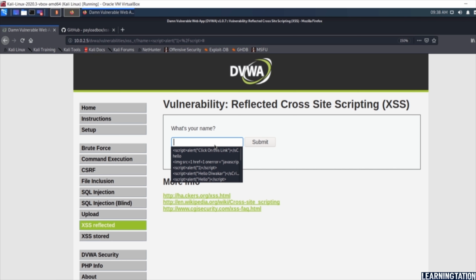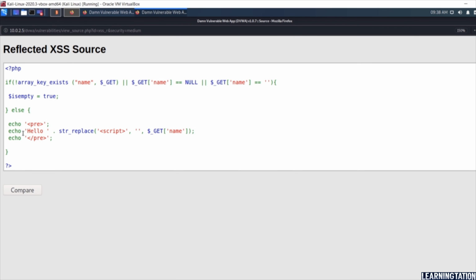For the tutorial, I'm teaching you how to exploit this kind of vulnerability when there is some filtering. So in this case, now let's see the source code, what it is reflecting. As you can see here, this replaces script with a null character. It is replacing script with a null character.